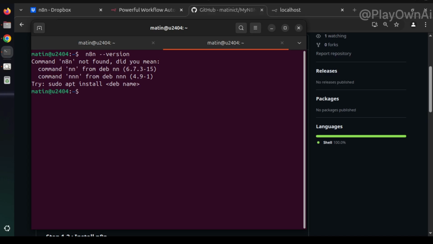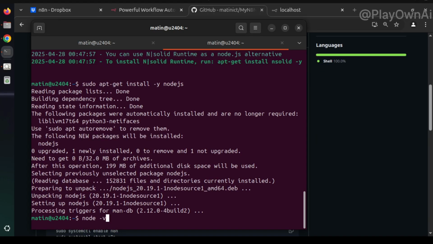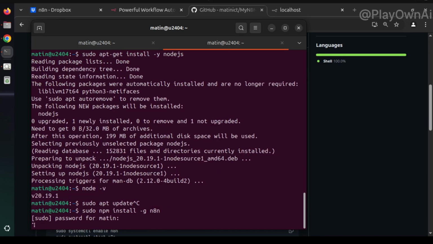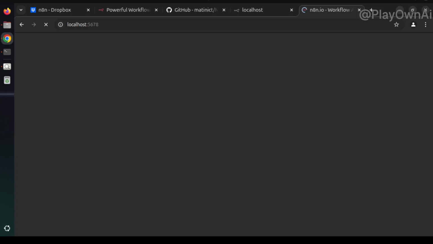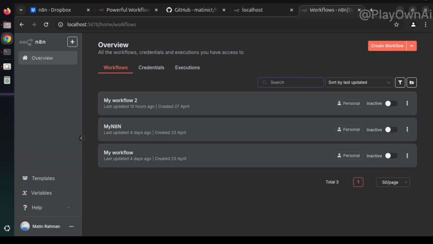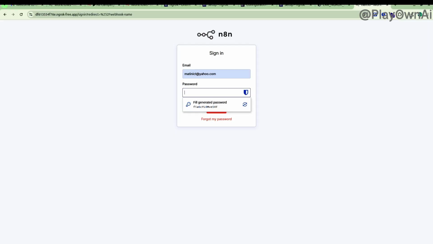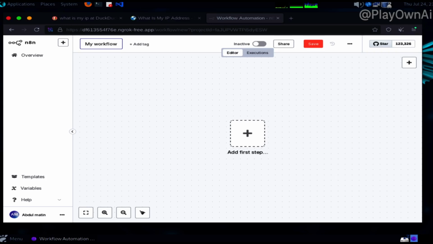Verifying your environment, installing the recommended Node.js version, followed by a seamless global installation of N8N via npm. Locally accessible via localhost 5678. We configured Ngrok to create a secure tunnel, transforming your local N8N instance into a publicly accessible service.